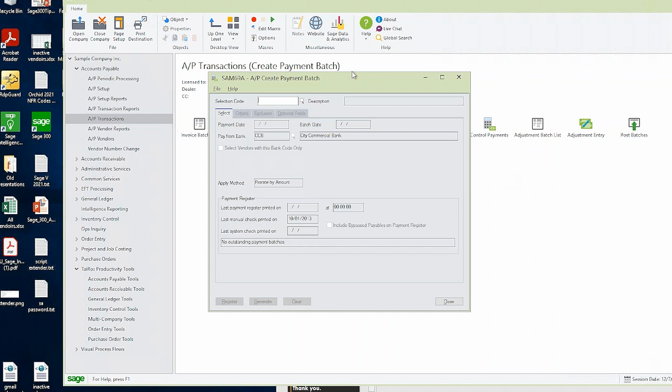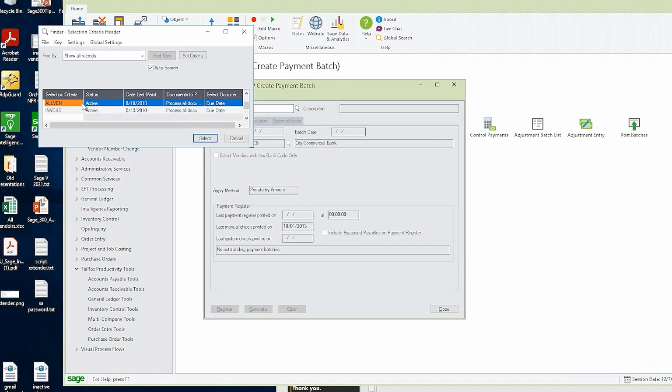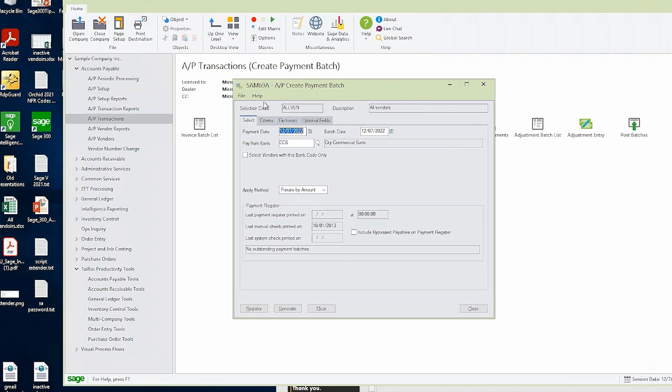And so there is a simplicity in some of the naming, which is great. This is my tool of choice. It allows you to select some of the rules that you can create up in the setups. In this case, I've got a rule called all vendors. It's pretty straightforward. What date would I like to pay them on? Today. What date would I like the batch to be on? And so on, all the banks and so on.